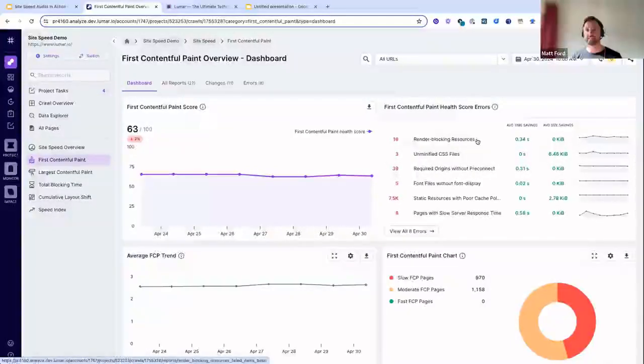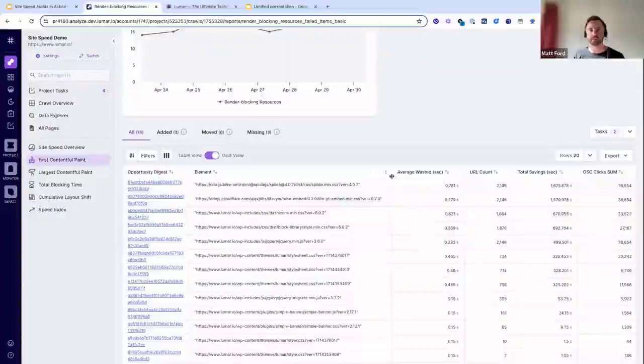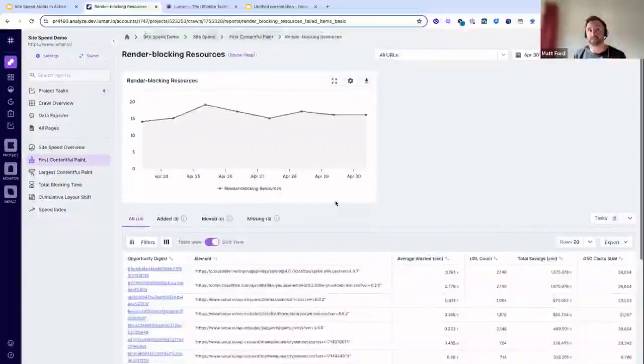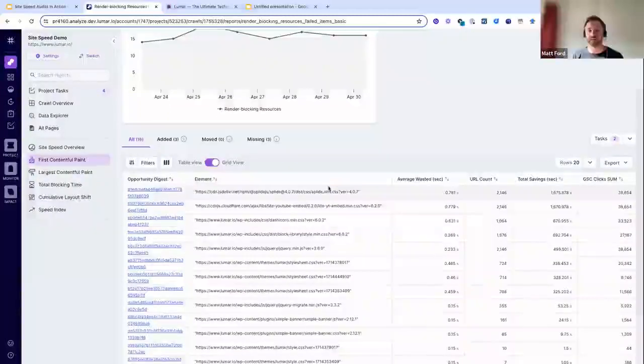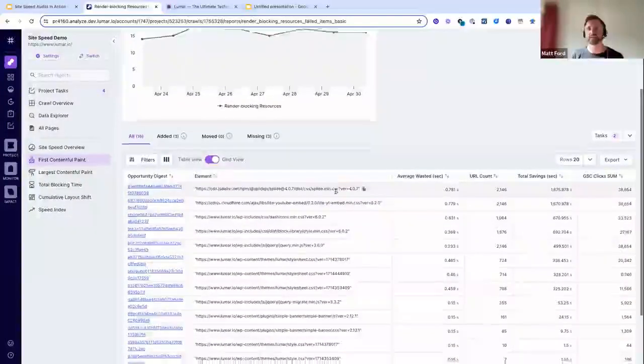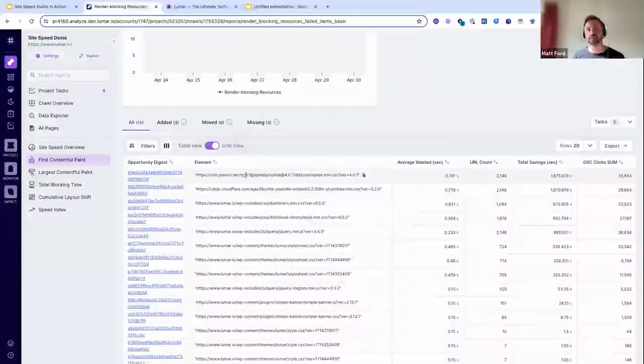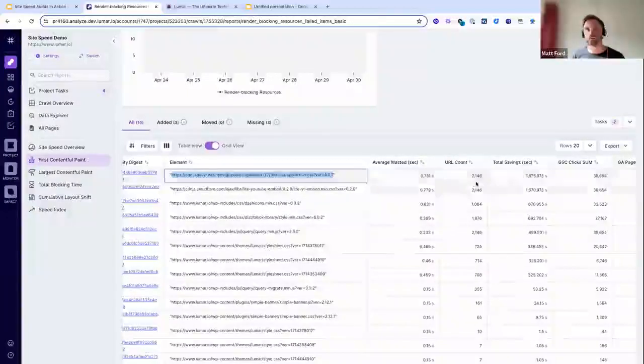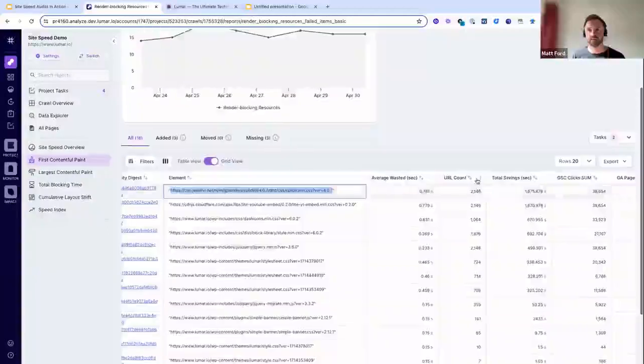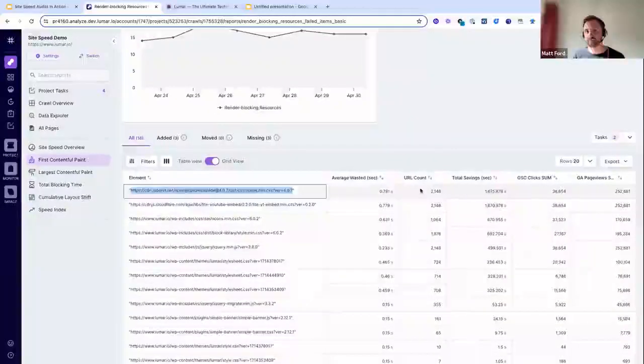So we've chosen this aggregated approach, which if we click into render blocking resources, you'll see what are those exact resources that are failing this audit. They are considered render blocking over a threshold that is deemed to be bad. And we're grouping those together to say this specific resource here, this CSS file, on average is wasting 0.7 seconds. Now this sits on 2,000 URLs across the site. And that means there's a total savings. If you multiply this by the URL count, there's a total savings of 1,675 seconds across the board.